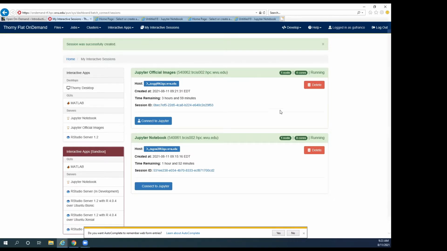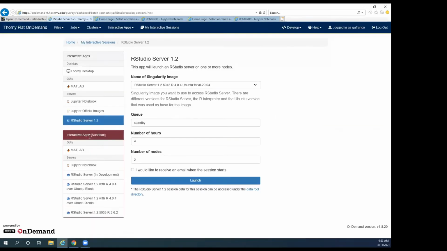Now, another one, RStudio. It's right here. So all those applications are here. So interactive applications, RStudio. Here you can select the version of RStudio that you want to use. And the RStudio server. So this one, for example, is a good choice. It's relatively old, the RStudio server, but runs a very recent version of R 4.0.4. So this is a good choice. I will be using a standby 4 hours.